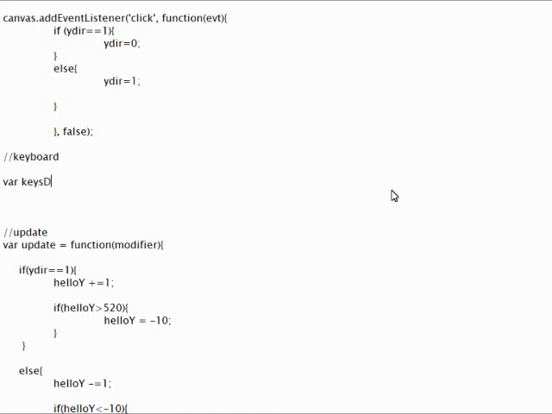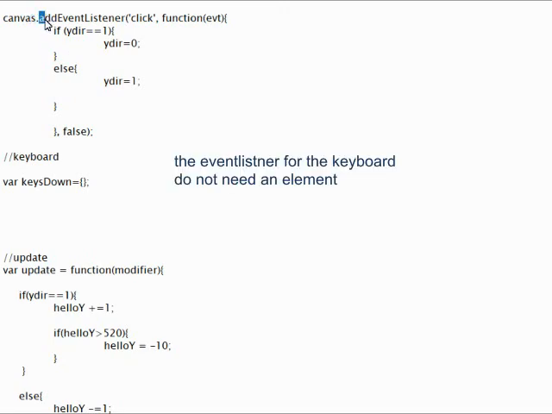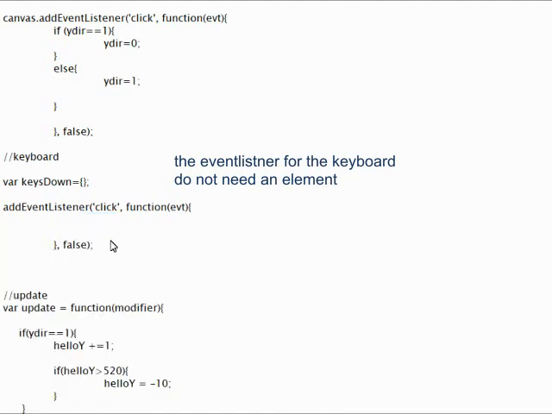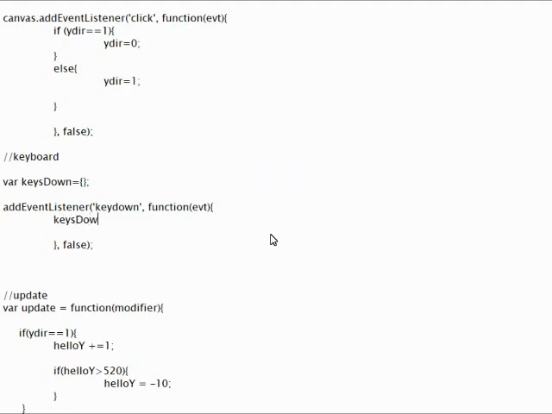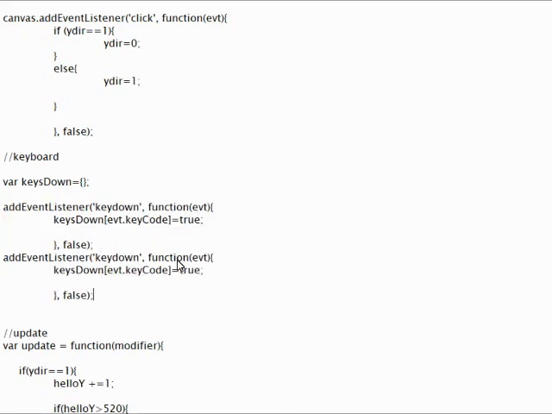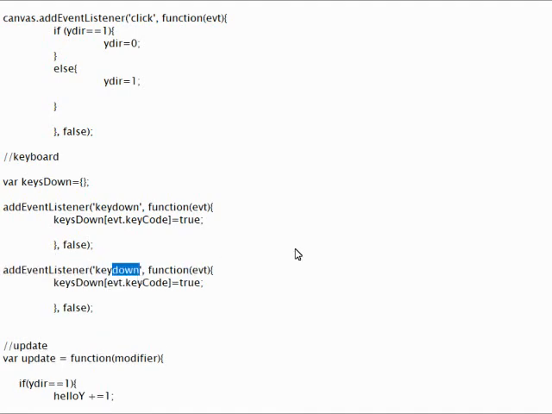First, we need a variable to hold which keys are pressed down. Then we add an event listener for listening for keys that are pressed down, and we add the key code for those keys to our keys down variable. We also add an event listener that listens for keys being released, and we delete the key codes for those keys from our keys down variable. This way we have a list of keys that are being pressed.